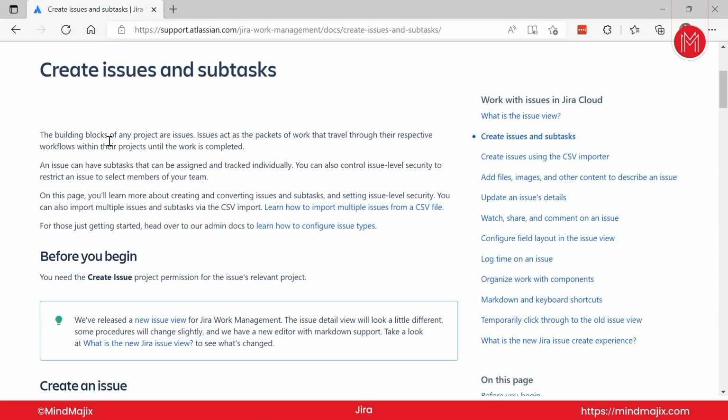Now, coming back to the next one, on this page we will learn how to convert issues and subtasks. That is something which we are going to study here. We will see how exactly it looks. That will also be there in it.